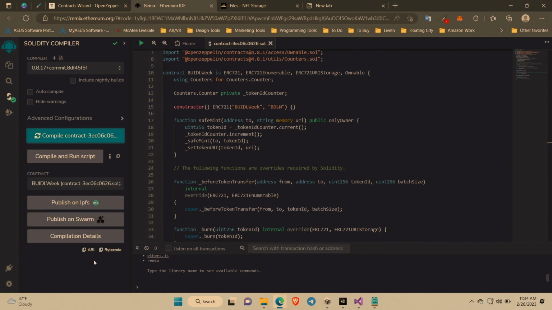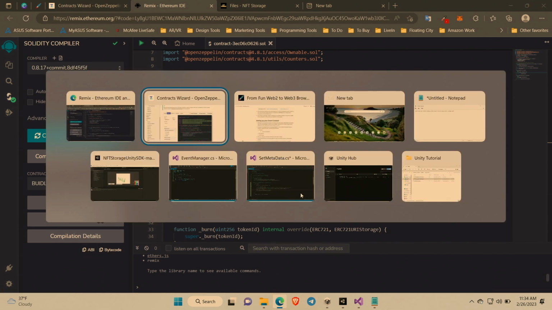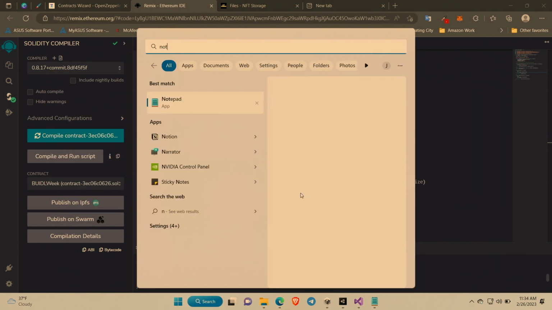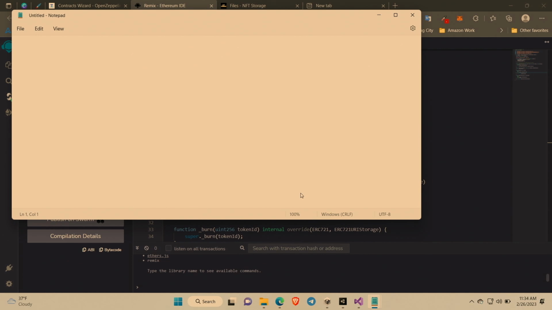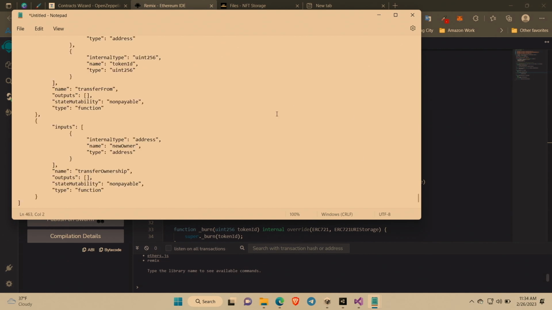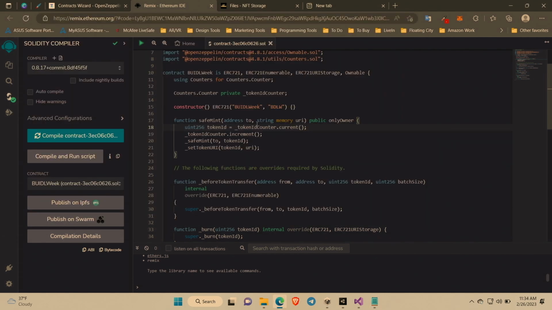Next, what you're going to need to do is copy this ABI at the bottom. This is what breaks down your contract into binary so that you can communicate between networks. We're going to have to reference this in our script, so open up a notepad and save that for later. It's in a JSON format. We're also going to need to reformat this, so we'll do that in a bit.